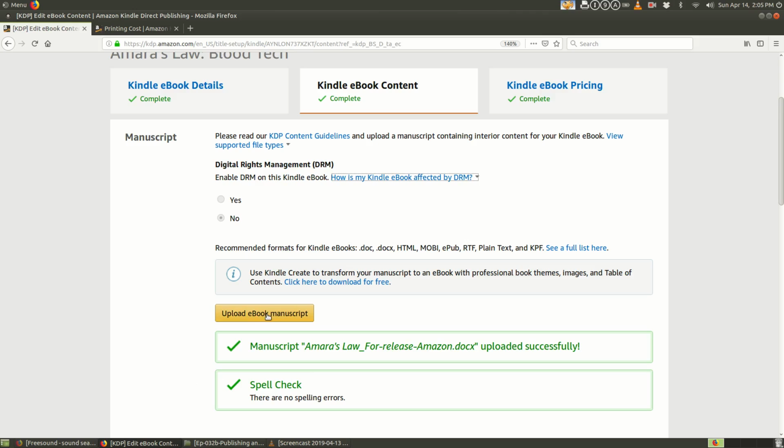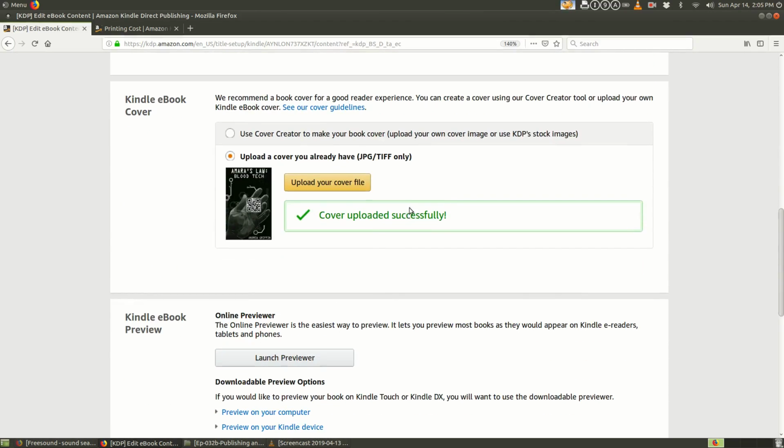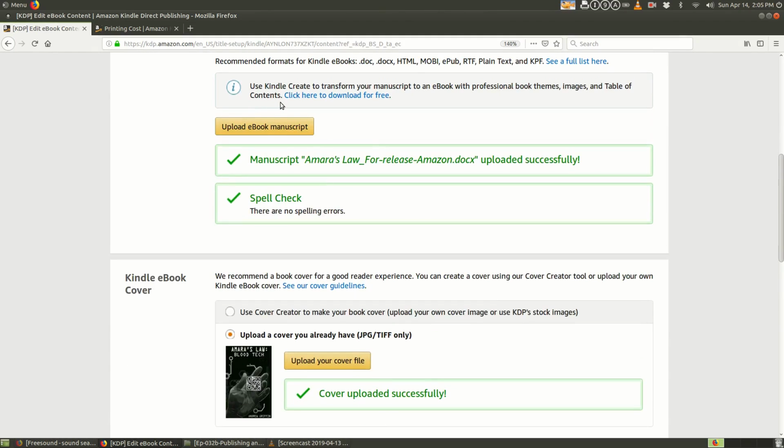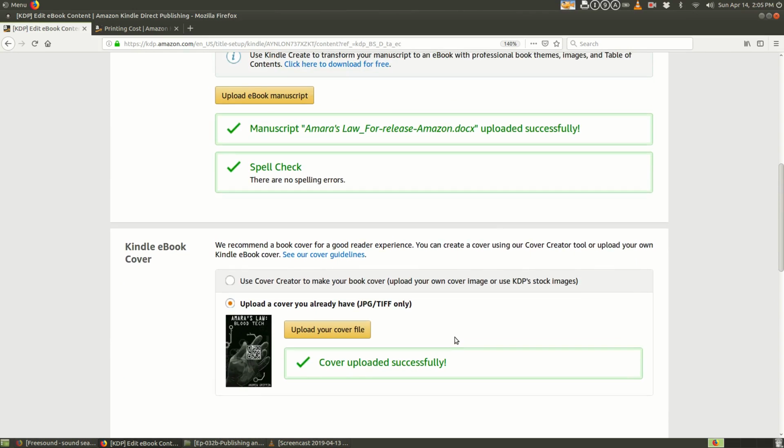Now what that will do is replace the manuscript that you have in there with the one that you just edited. So if you see anything in the previewer that is incorrect in your manuscript, you can just go and edit that back in Word or whatever document editor you're using, save that and re-upload it. Then you can take a look at it again in the previewer.